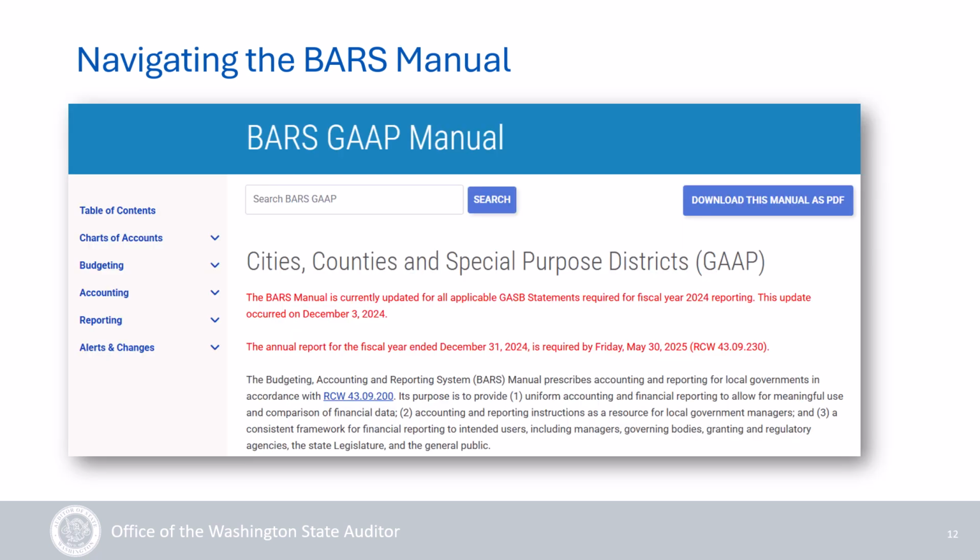Once you have selected the BARS manual, this is the page you will see. This landing page gives you some background information on the BARS manual. You can also print the manual by clicking the button in the top right corner, the blue button that says download this manual as PDF. I know some of you like to have a physical copy to make notes or highlights on, so we do have that option available for you.